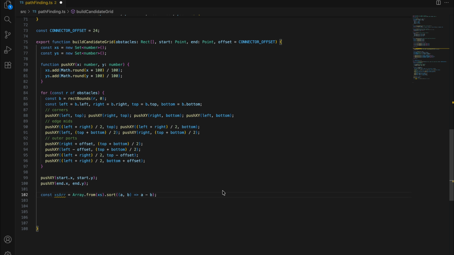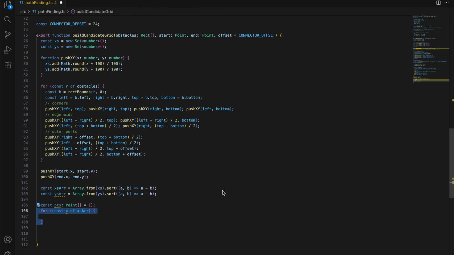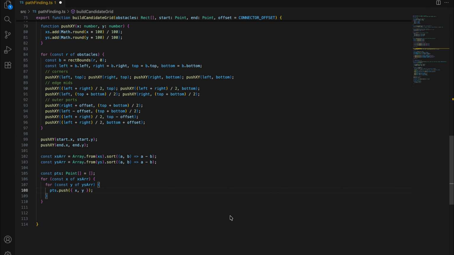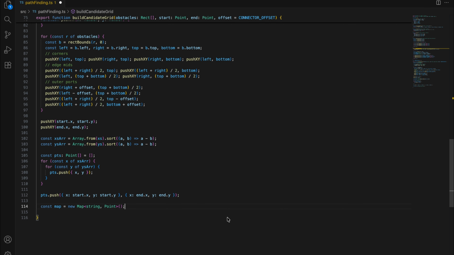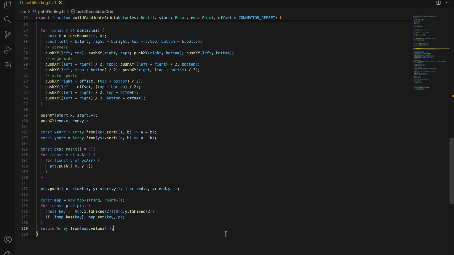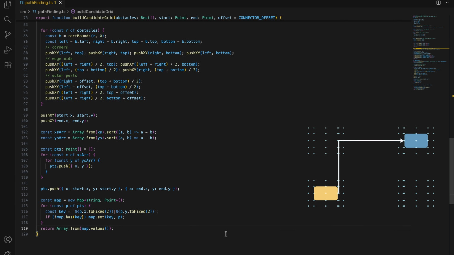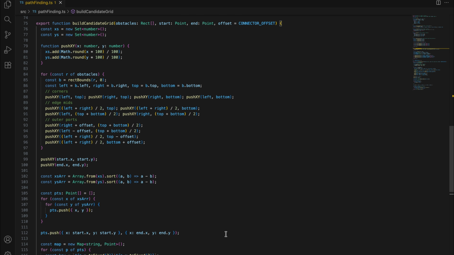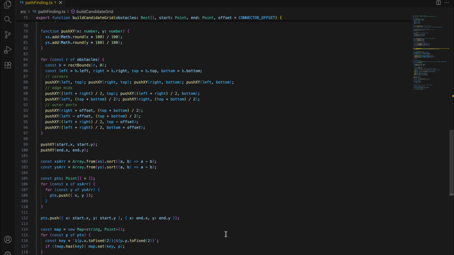After that, we take all the unique x's and y's we collected and create a cross product, basically combining every x with every y. That gives us a nice grid of possible intersection points, all aligned to our nodes and ports. We also make sure to add the exact start and end points again at the end, just to be safe. We don't want those rounded off. Finally, we remove any duplicates using a map and return the final list of clean, unique points. So, what we get is this really compact and efficient grid that's focused only around the obstacles, perfect for our A-star pathfinding step. And because it's built smartly, the algorithm runs fast and the connectors look super clean.